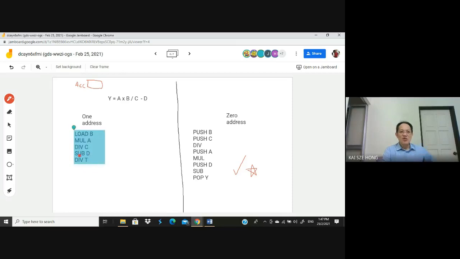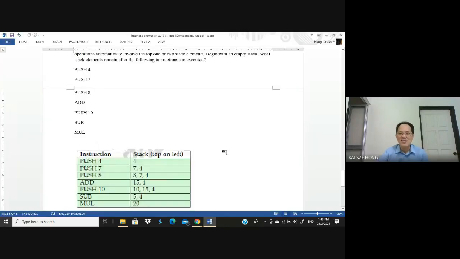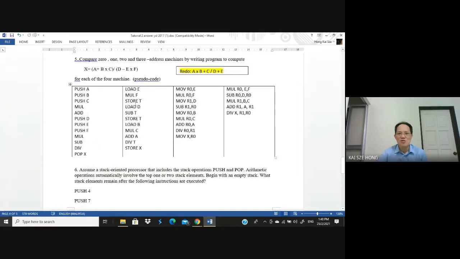Subtract D already, store to Y, yeah. This is store Y. Store in the one address. Store to Y. Yes, we use the store command. There are specific ones, load and store. Only for zero address, we use push and pop. For accumulator, we use store and load.